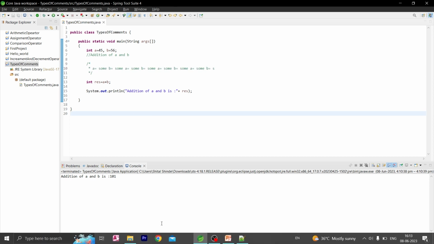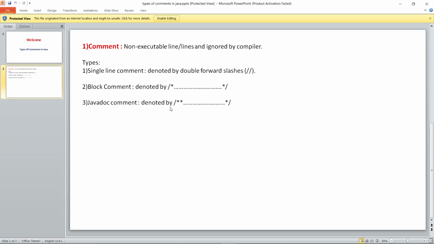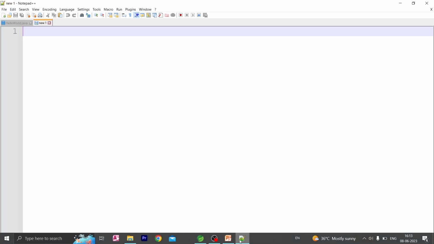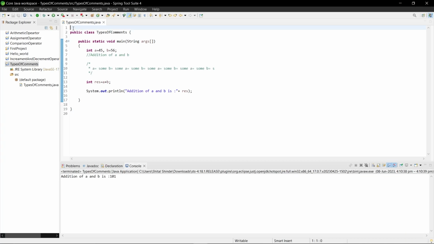Then the third type is Java doc comment. This type of comment we use at the start of the program. If we are going to write a program, then here we can write the document's name.